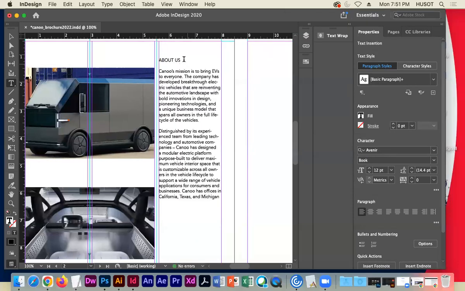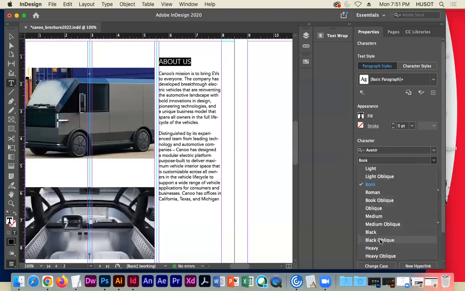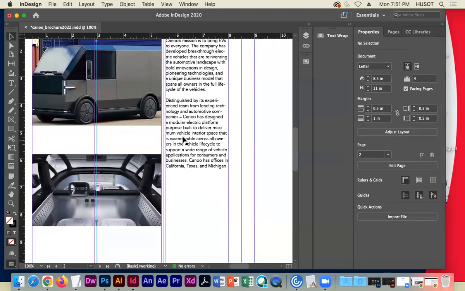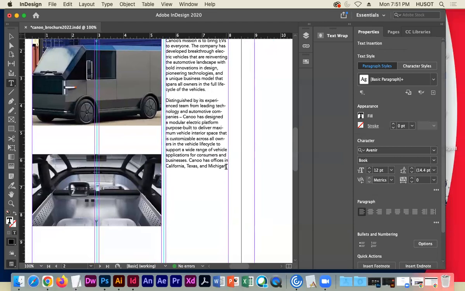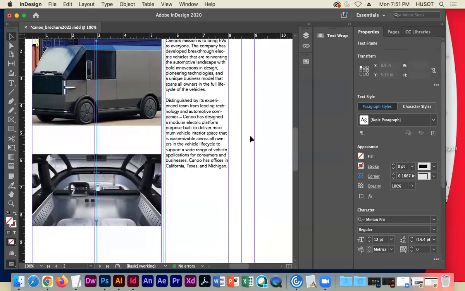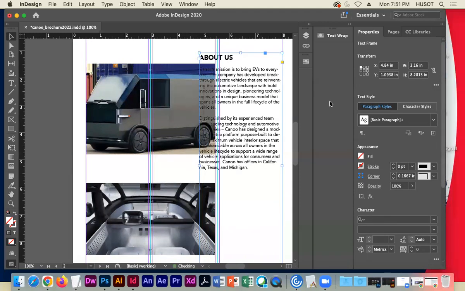There it is. I want to make the call to actions 18 points. I want to make those black. All right, so we got the beginning of this thing started. Let's make sure the body text is 12 point, which I think it is. Yep. All right, good. And so now you could start to see. So what if I wanted to stretch this column out a little bit? So let's grab the handle, stretch it out a little bit.